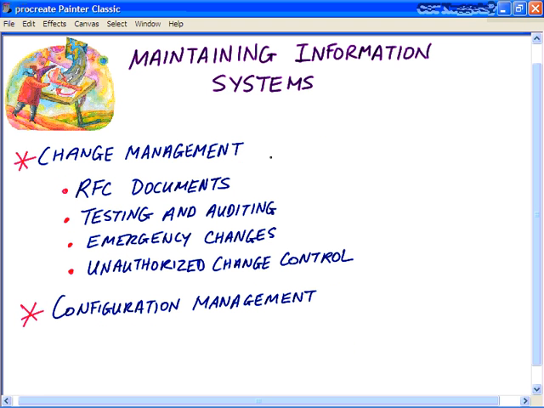As far as maintaining your information system goes from an auditing standpoint, you want to approach this from two different directions: change management or modifications to the system, and configuration management. As an auditor, you want to make sure there's mechanisms in place for request for change documents, for testing and auditing of any changes to the information systems, for processes for emergency changes, and what individuals have the authority to sign off on changes. And how do you handle incidents for unauthorized change control? Are there policies in place in your security policy for dealing with enforcement?